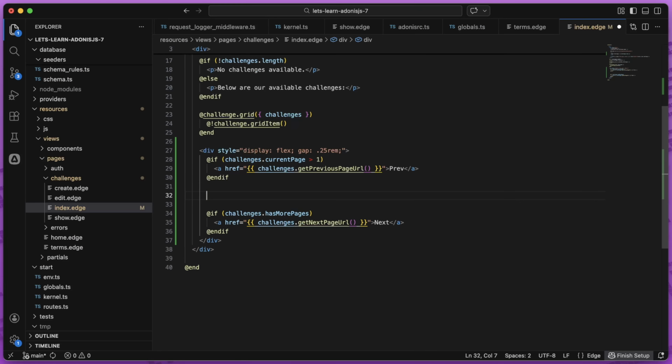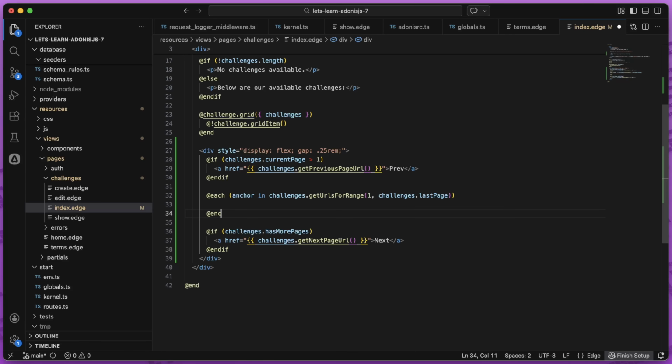And in between our previous and next buttons, we can now do @each to loop over each anchor, and we can get a list of pages to serve as our anchors via our challenges paginator getUrlsForRange method. This getUrlsForRange is going to return back both the URL that we can use as our href, as well as the actual page that that URL represents, making it perfect for offering a list of pages. And it accepts 2 arguments: the start, which we can start at 1, and the end. So we can do challenges.lastPage if we want to offer a link for each page that we have available for our challenges. Then of course we want to end our each there as well.